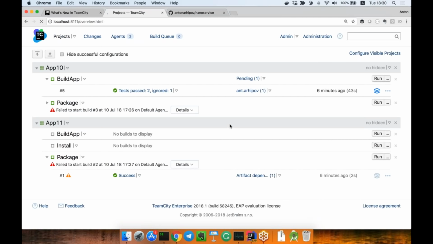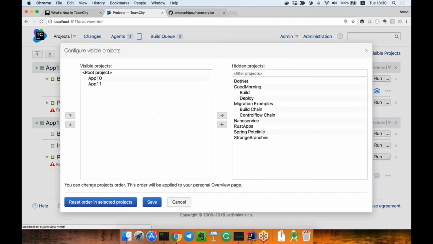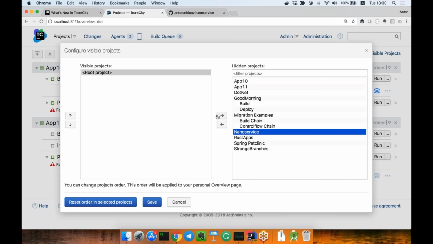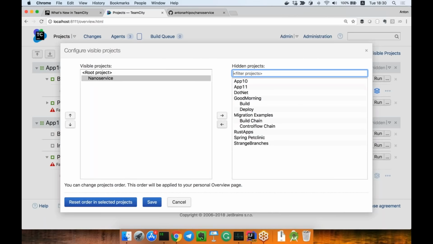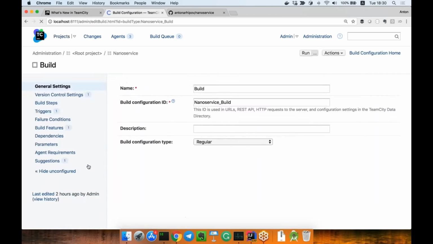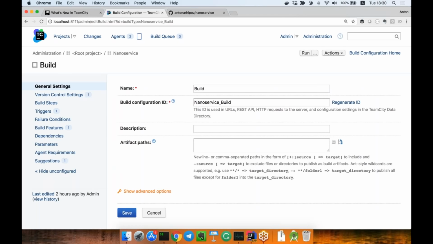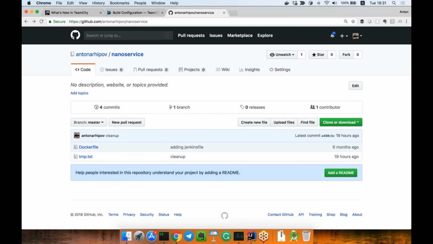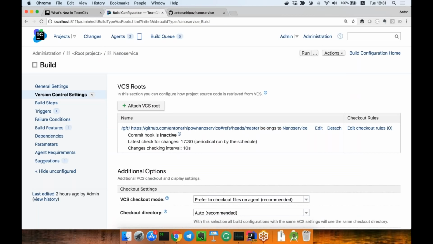Actually, I will not create a new project, but I have a configured project which I will just update with the new configuration. I have a Nano service project here. I have run it a few times, but it doesn't have a configuration right now. So let's do some configuring here. It points to that same GitHub repository, and let's configure some build steps.